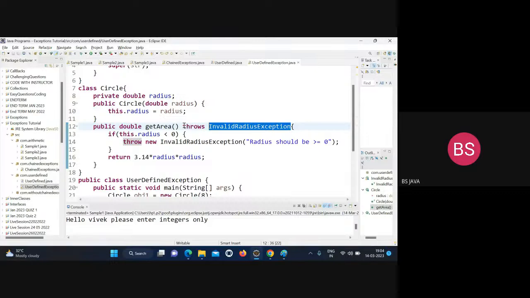Or otherwise, you can forward this exception to the caller method. Caller method means the method which is calling this getArea. Am I correct? This is calling. This method is called the calling method. The method which is calling this getArea, that is called the caller method. Am I correct?